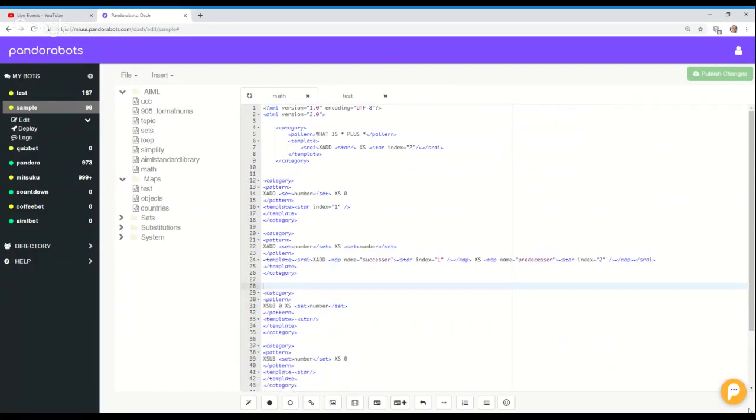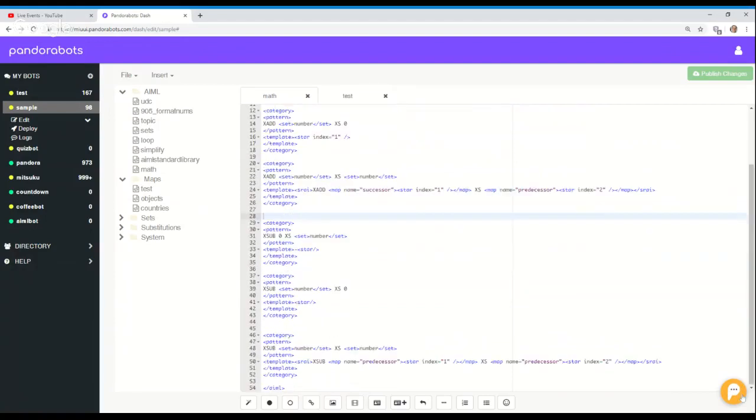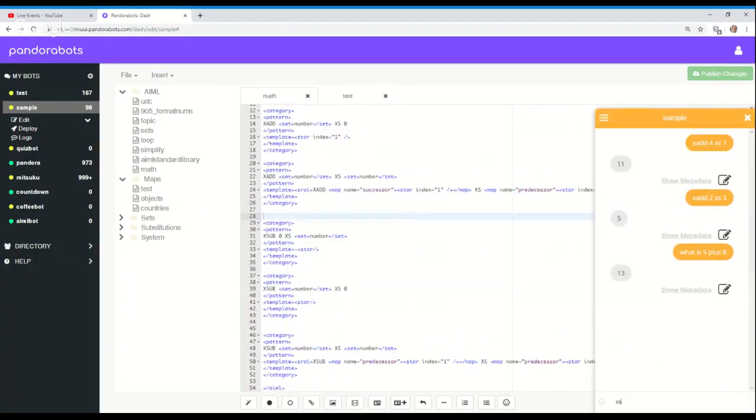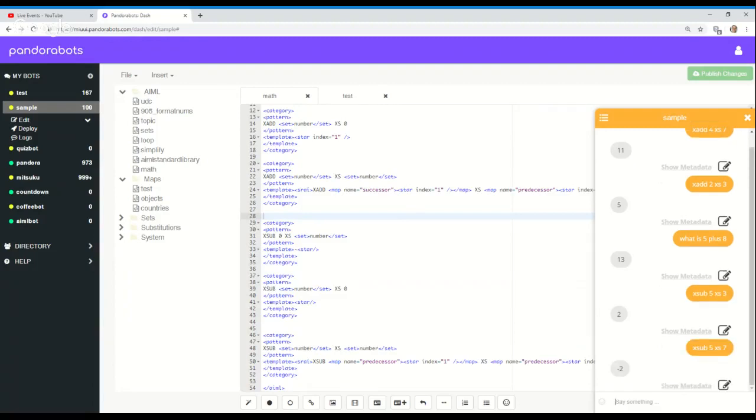So let's try that. It's the same kind of format. So x sub 5, excess 3, 2. That's right. Let's try 5, excess 7. Minus 2. That's right. So you see it's become a minus number there. So that's how you can do addition and subtraction.